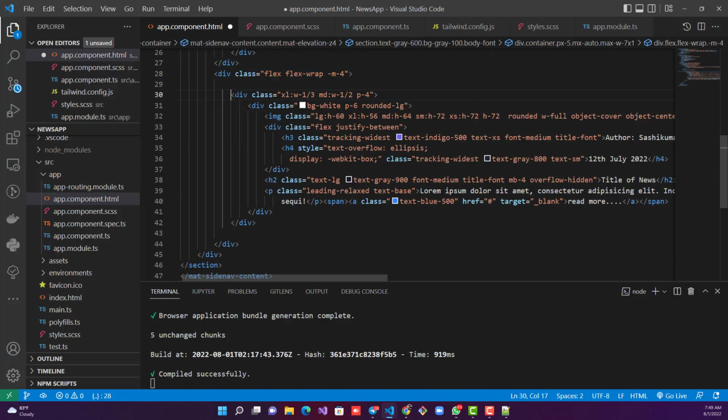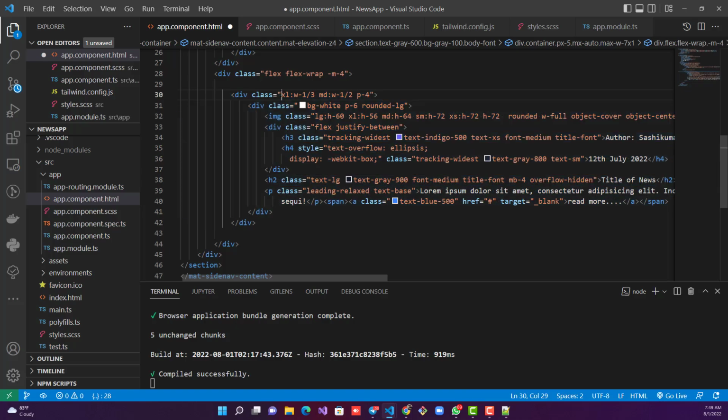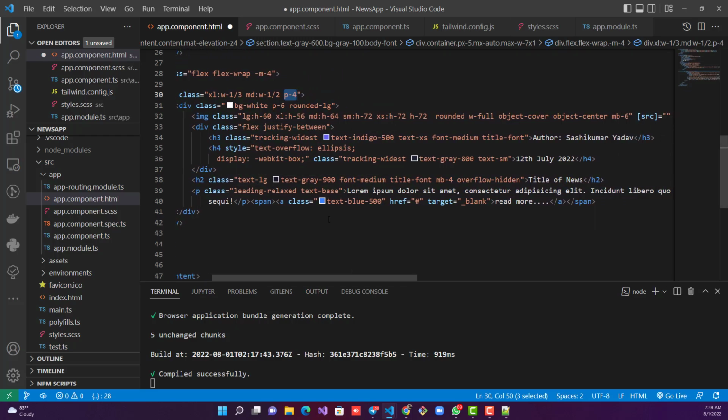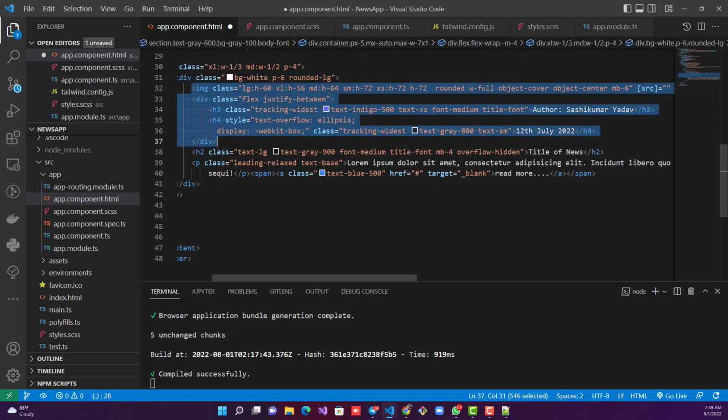And now if you see here, we have a div which will be having our content, and we have all these classes which say that for extra large screens let's have a width of 1/3, for medium screens let's have a width of 1/2, and we are giving a padding of 4 all around the card. Okay, and we see again a few classes for creating a card. We have bg-white, we are giving rounded-lg, so it will be a round corner, all those things, and all those classes have been applied here if you see.